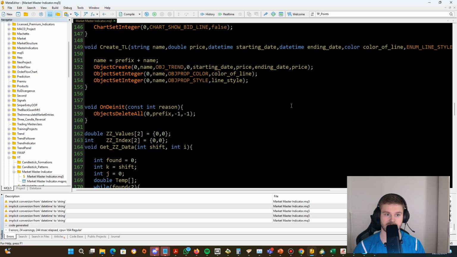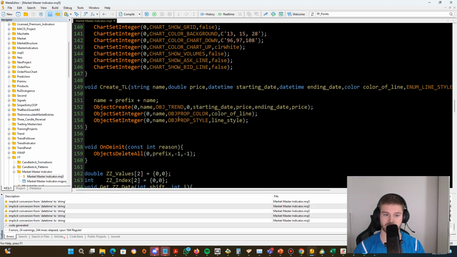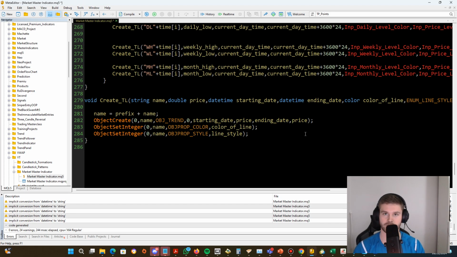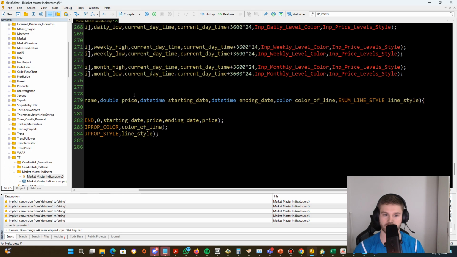Since a rectangle is very similar to the trend object, I will copy this create trend line function here, and I will just change a few things so I can use it for the rectangle. So I will give it a different name: create rectangle. Now we need name, so I can keep the name. Price, starting and ending date, color of line, style.